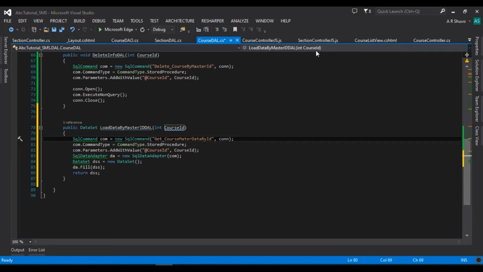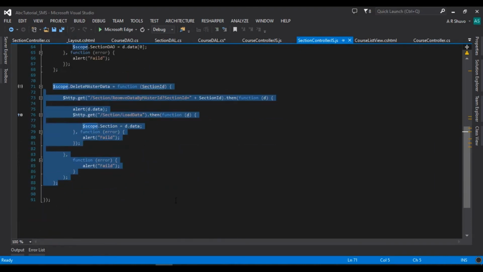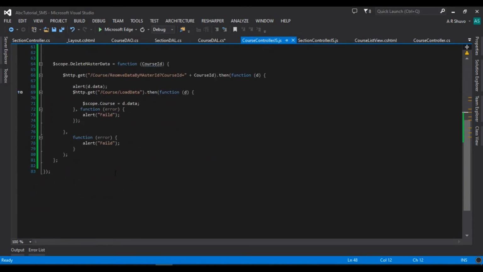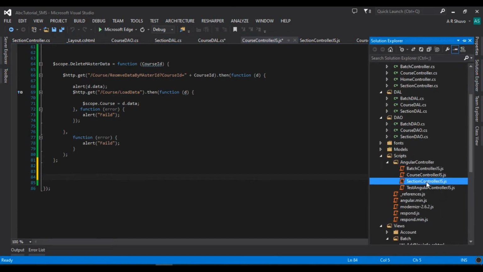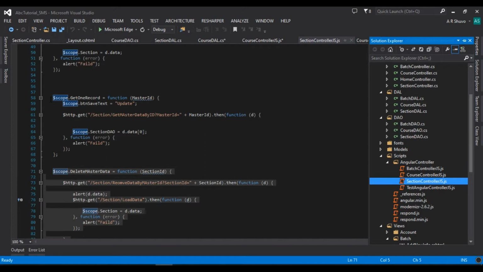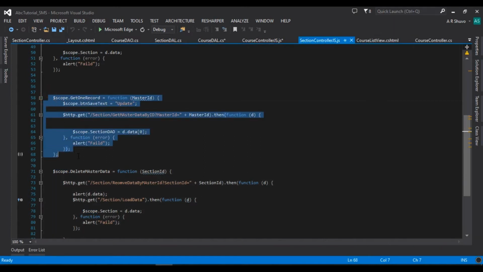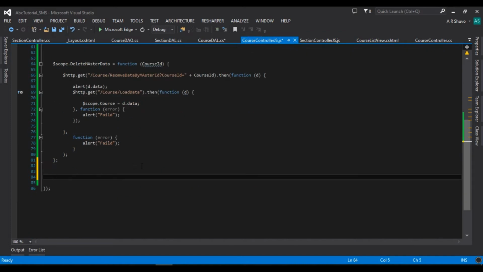Now we need to call the function to load get one record in the course controller JS. From the section controller JS, here is our section controller JS, I'm going to copy this get one record. Just copy, and we need to paste it in the course controller JS, and paste it here.